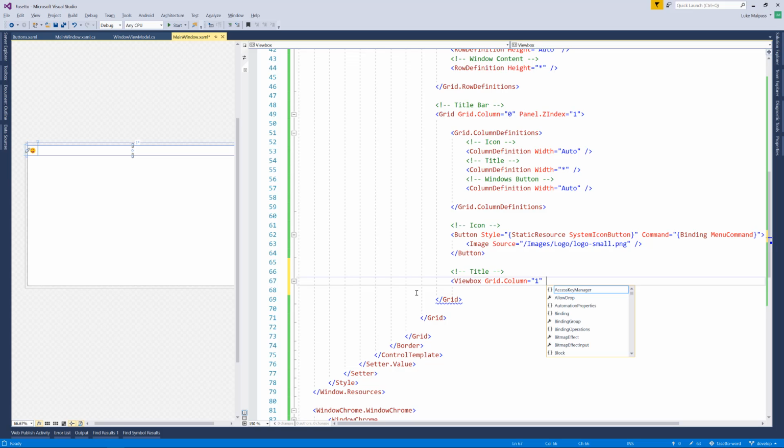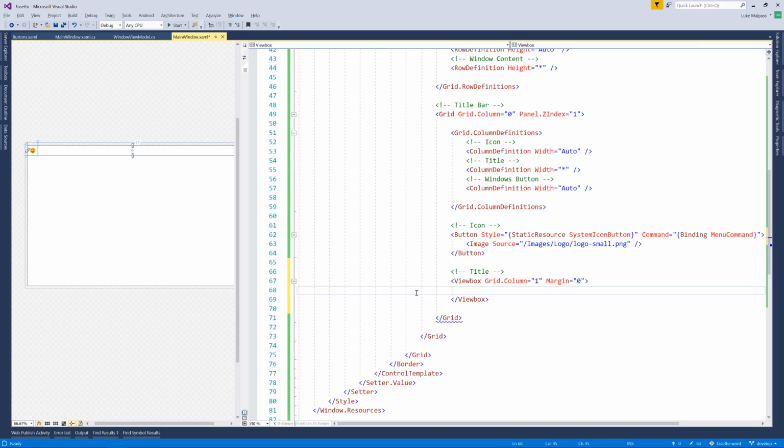Place it in the center column. We'll leave the margin off for now, and then I'll show you what happens. So inside the view box, we'll do a text block. We need a new style for the text block as well, but we'll do that in a minute. So we want to have text binding to the title of this window.